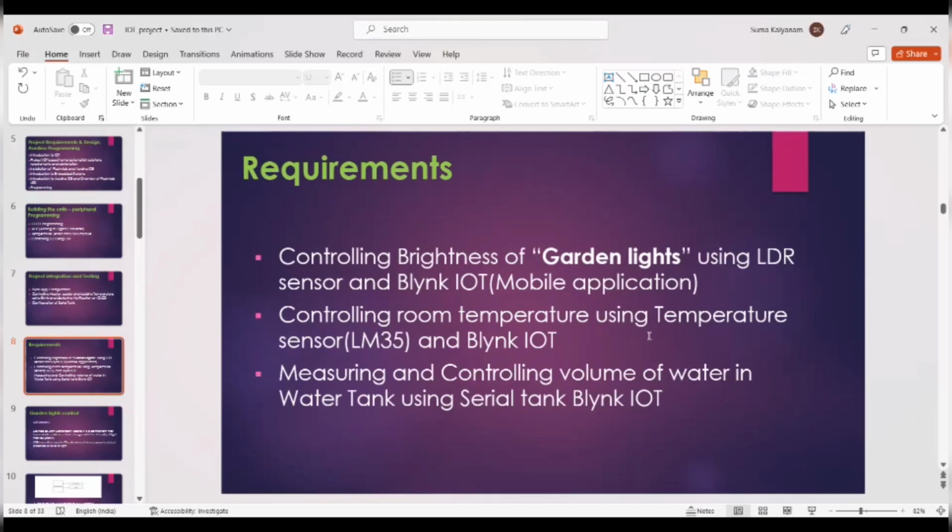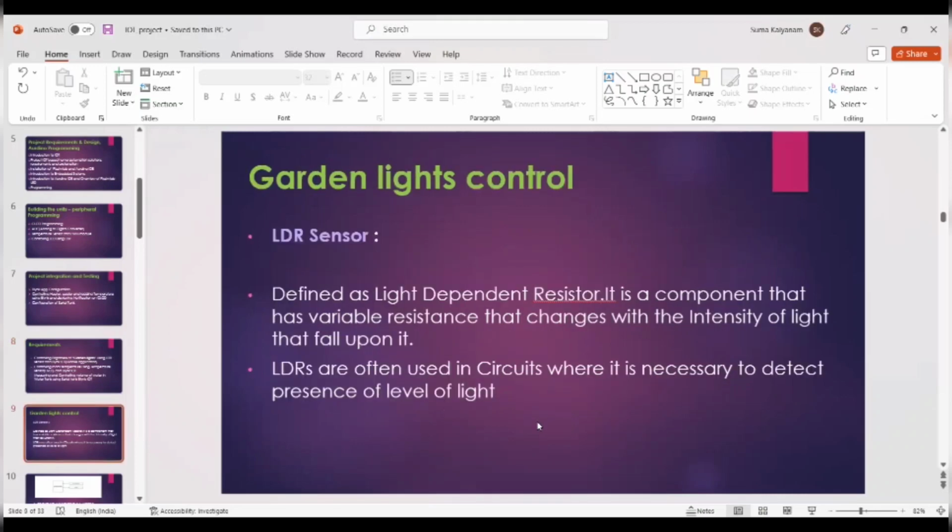Controlling room temperature using temperature sensor, that is LM35, and Blynk IoT. Measuring and controlling volume of water in water tank using serial tank and Blynk IoT. And later on, our teammate Sanjana will continue.